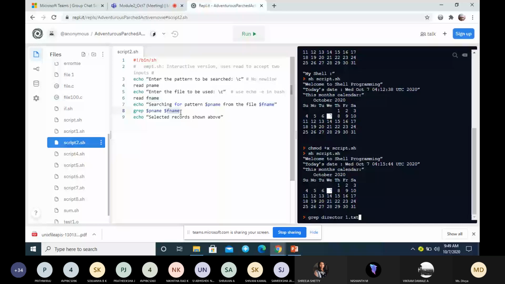So now what we are doing is we are asking the user to input the pattern, as well as the file. Directly we are not specifying pattern name and file name, but instead we are taking the input from the user. So first we are asking the user to enter the pattern to be searched. So read p name. Don't use dollar when you are reading. Then ask the user to enter the file name. That will be stored in the variable f name.